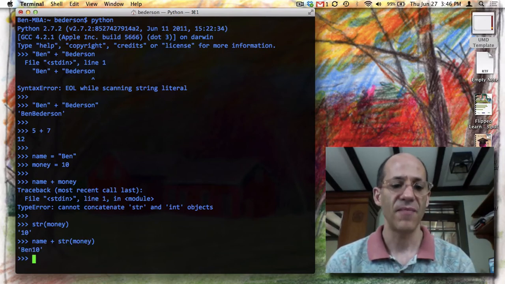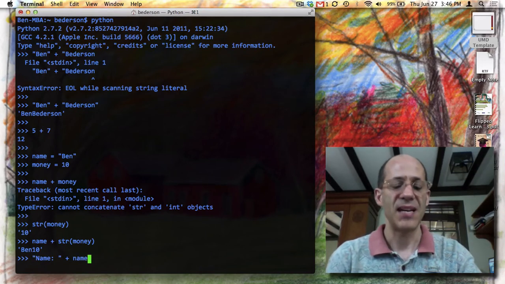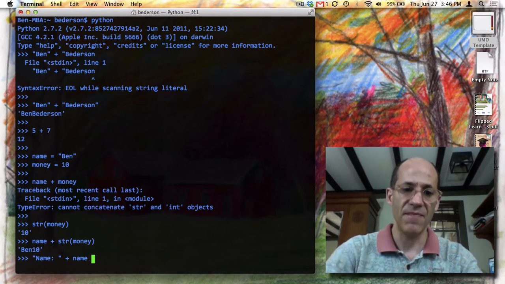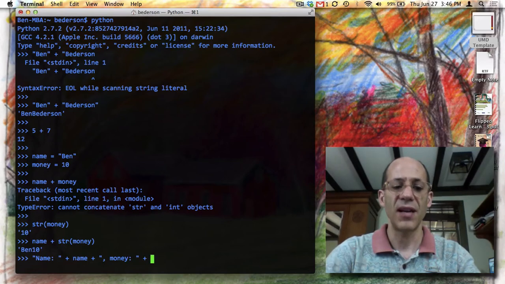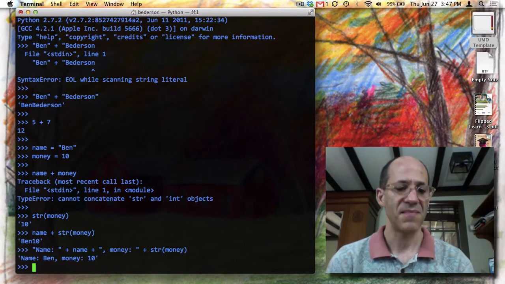I get Ben10. I can make it prettier by saying "Name: " plus my name, so that will say NAME colon space followed by my name, followed by another string, which is ", my money: ". And now, this is all strings so far, so concatenating those are just fine. And now I want to put in my actual money, and that works. My name is Ben, and my money is 10.